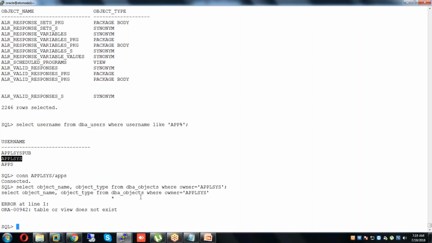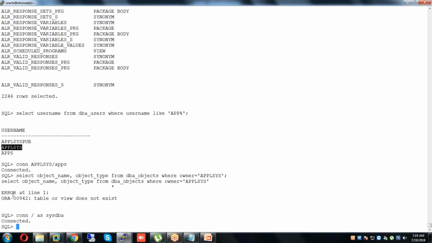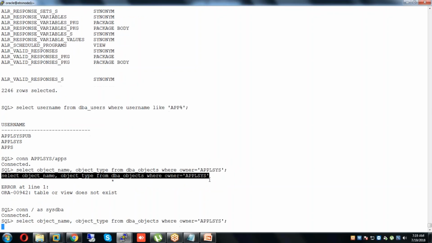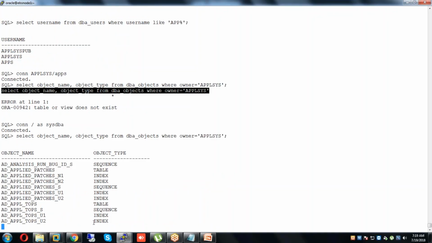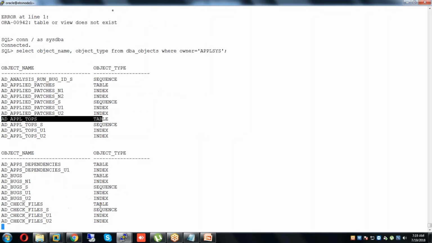It should not be objects. Connect as sysdb. Then we can execute. See, now it has a table. Like see, AD applied patches or AD apple top. So these are the tables it will have.